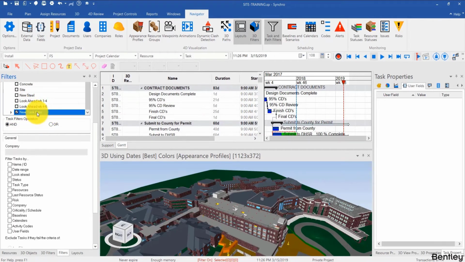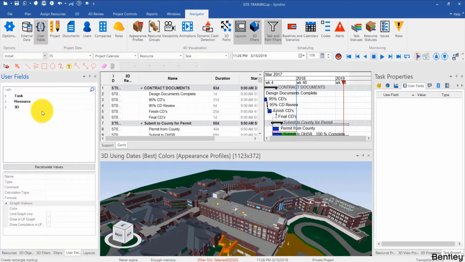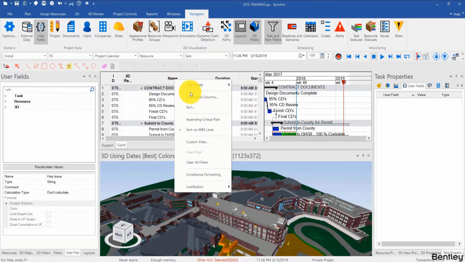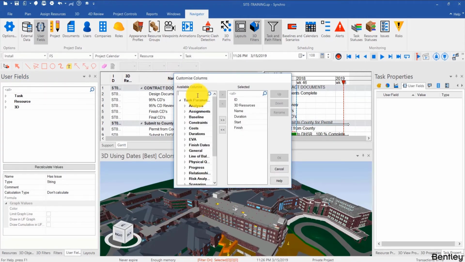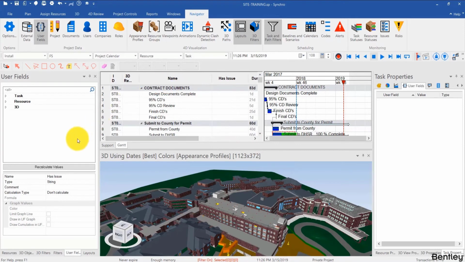In addition to that, you can have a filter that we use a lot for planning called, for example, has issue. So I can just type in has issue and I can go to my user fields and create a column called has issue. It's going to be a string and not calculated, or if you're advanced, you can have it calculated based on resource statuses that come in from the iPad application from the field.